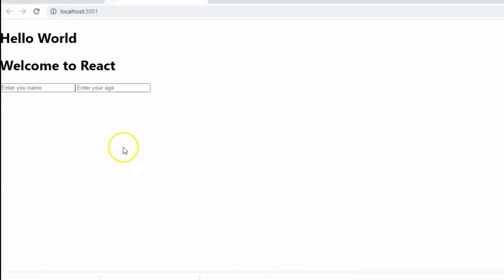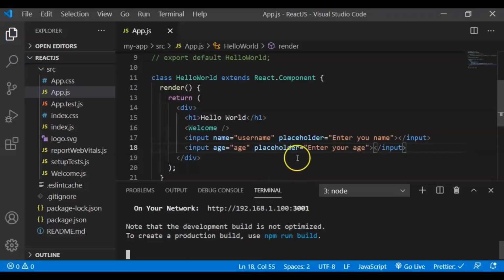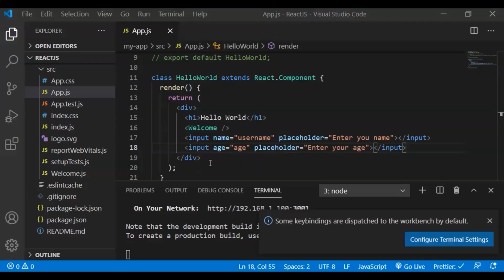So if you can see over here, we have our two input fields. The first one for the name and the second one for the age. And each one has its own property. For the first one, we have a name and placeholder. And for the second one, we also have age and placeholder. So that's how we write properties in a React component. So all the attributes, name, age, and placeholder are all props.